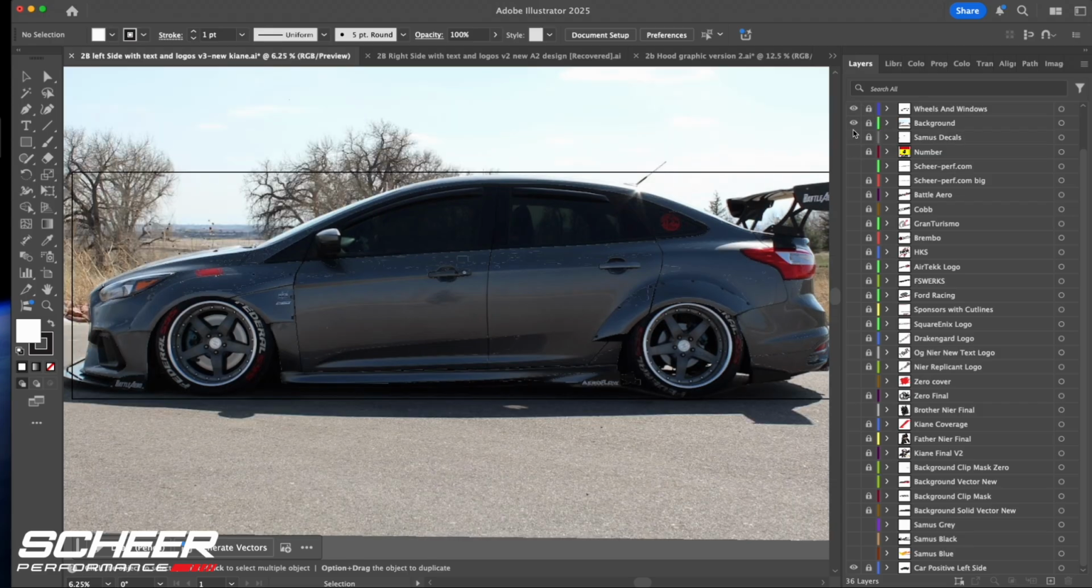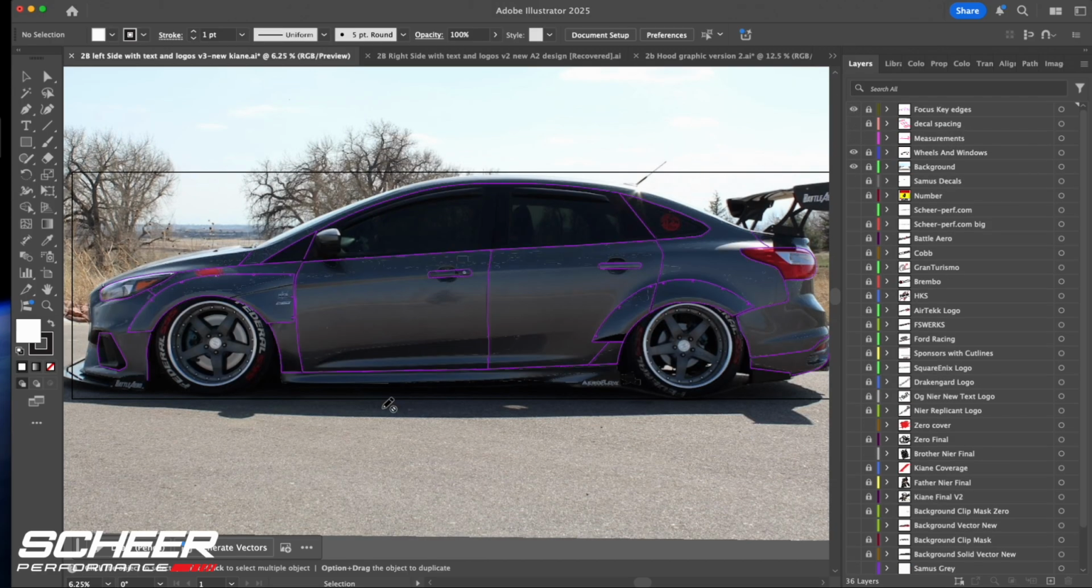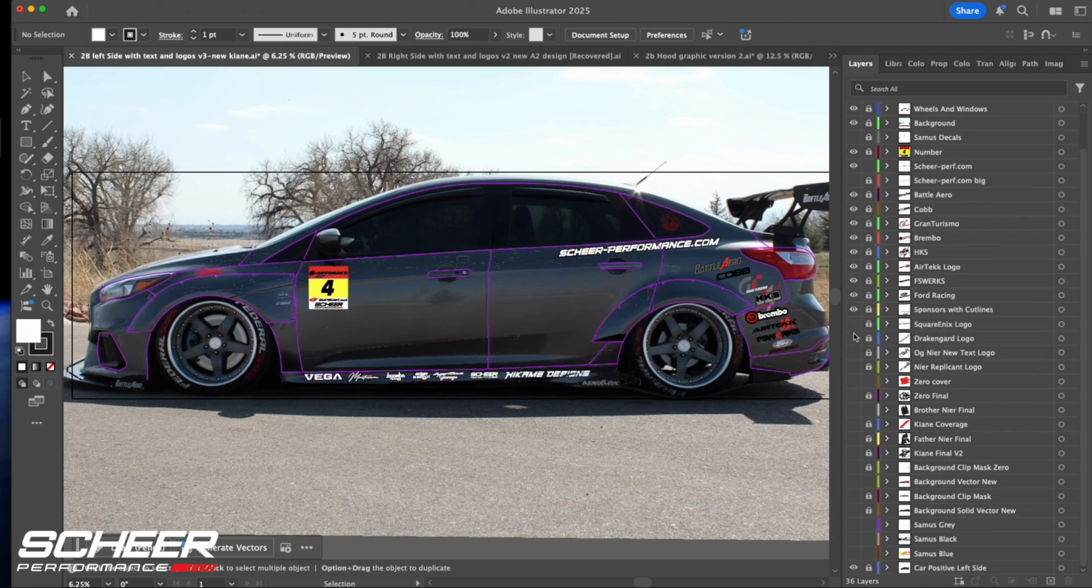So in here I've got the background so I can see what it looks like on the car, and then the key edges. That way we're not putting the face or hand or character in a door handle or in the wide body. It also helps for when we're knowing where to place the wide body cutouts. So I've got the logos that I'm going to turn on here. So just wanted to show a little bit of the different layers involved here.